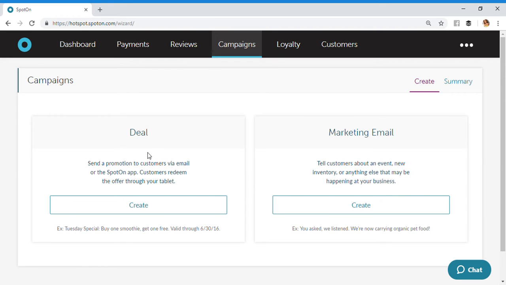And so this is something you want to use if you're doing buy 3 groomings, get the 4th free. This is going to be marketing emails. So if you have an event going on, maybe a puppy play day one day, because customers love stuff like that. Customers love when they're engaged, so you can create something like that. Or if something else is going on in your business, like you won't be in for a week, that's where you're going to go for the marketing email.